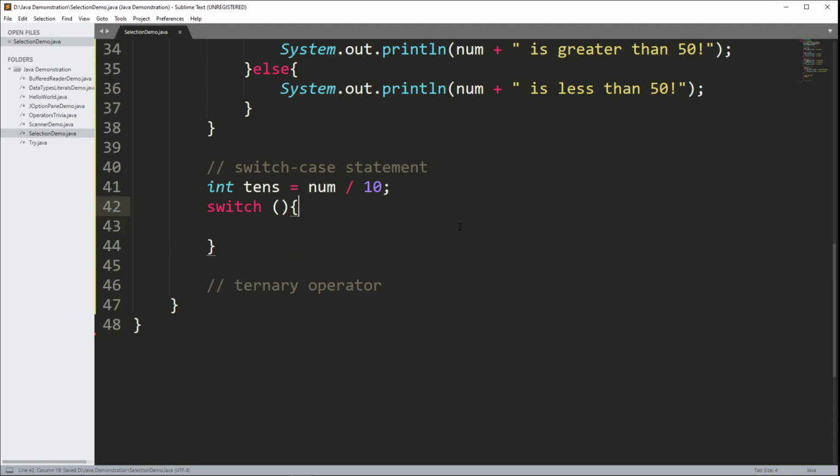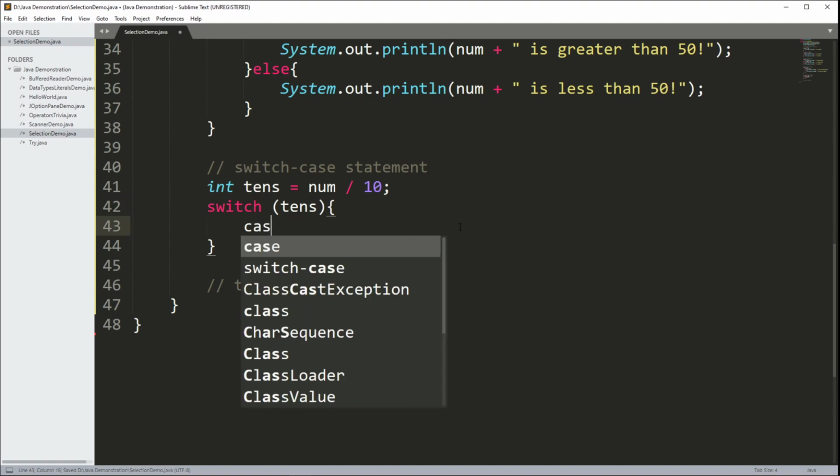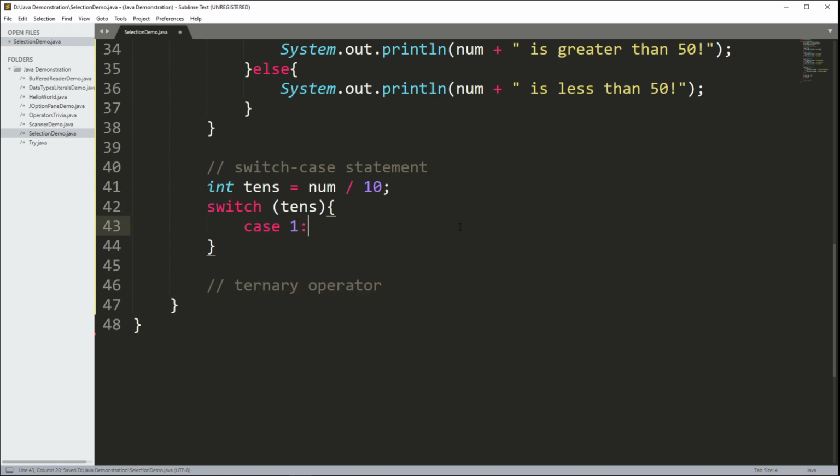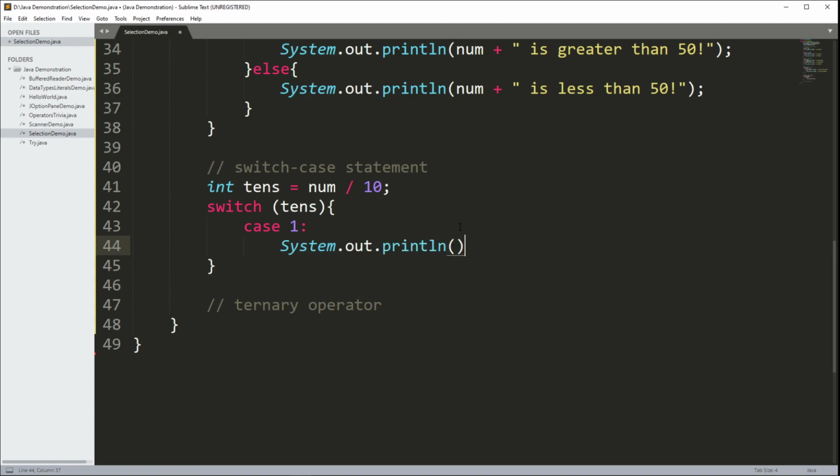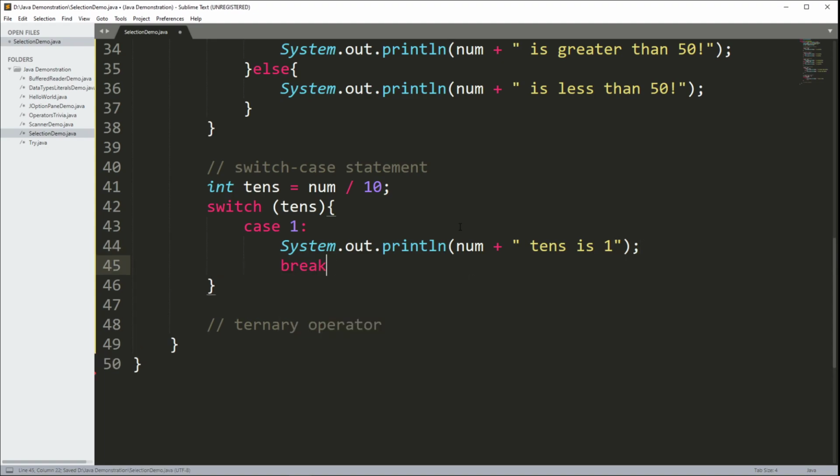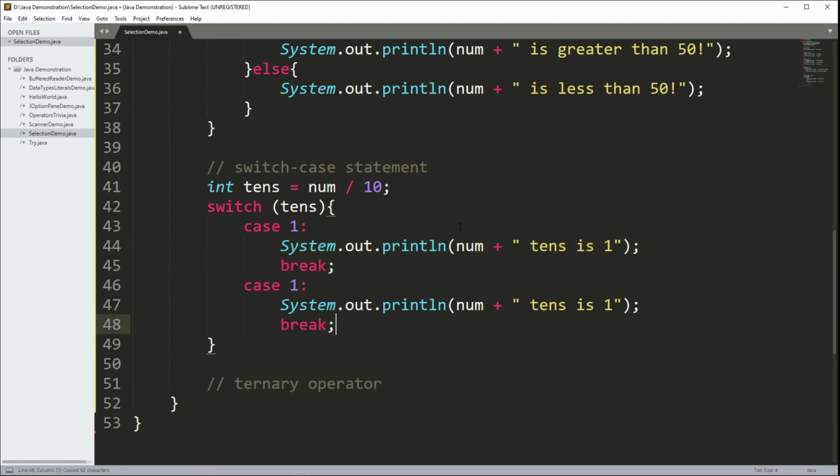create here a switch. So, ito yung itetest natin, yung tens. So, kapag yung nasa tens place is, yung digit niya is 1, sabihin na lang natin na num tens is 1. Okay, simple as that. Then we put a break statement. Kopyahin ko na lang to.